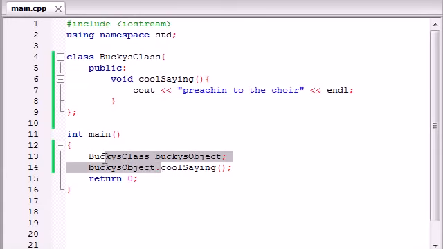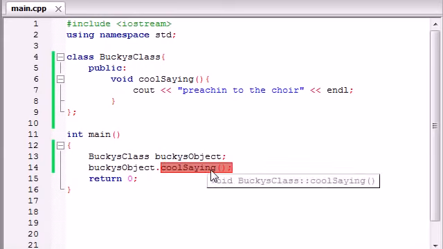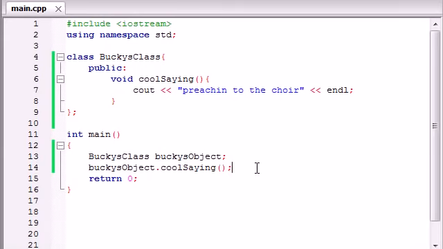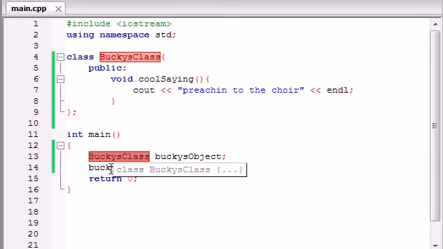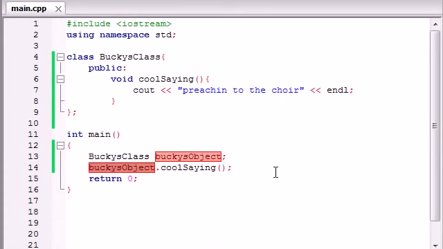Well, we can't just go ahead and write CoolSang, because if we had a bunch of different classes, it wouldn't know which function named CoolSang to use. So it wouldn't know what class we wanted to use. So in order to use that function, we needed to make an object of that class. So we're saying, alright, we're making an object called Bucky's object, and it is from the Bucky's class. So now whenever we use Bucky's object, it knows that we're going to be working with Bucky's class.